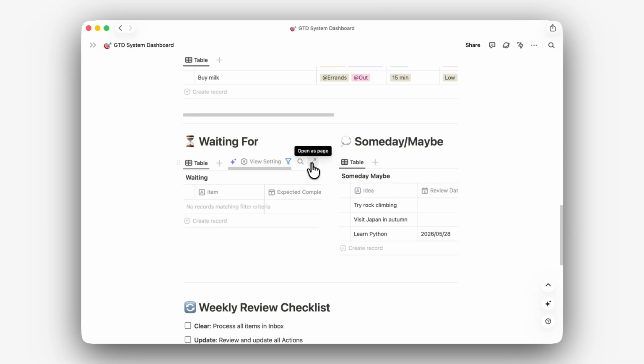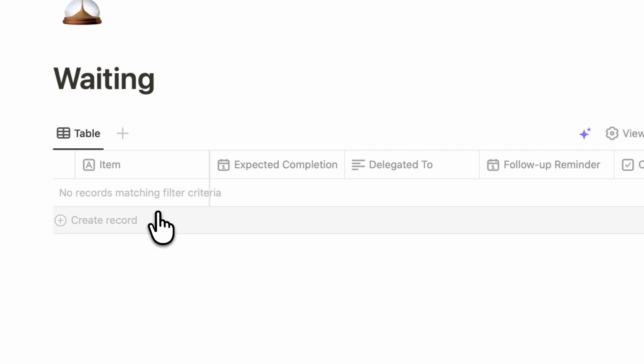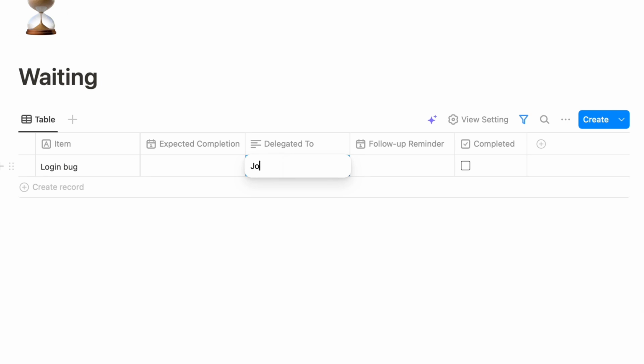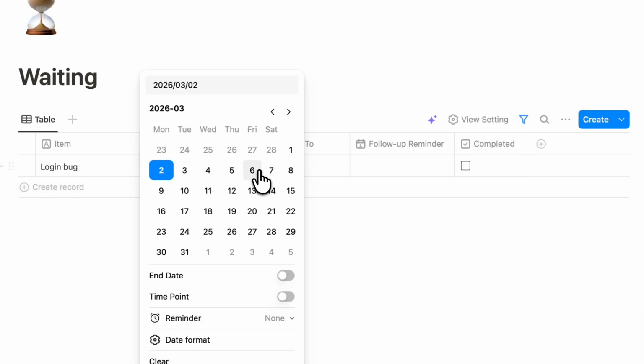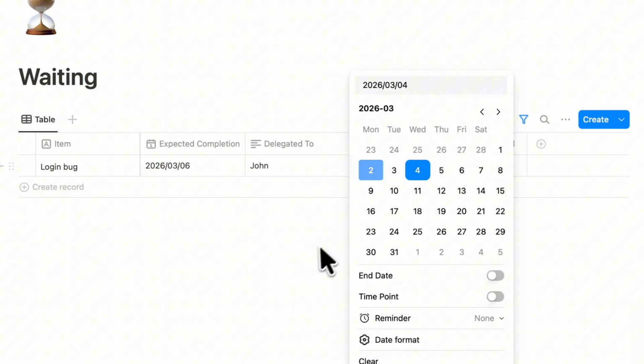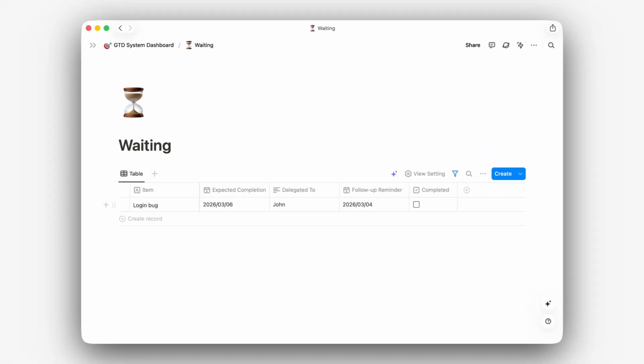The waiting list is often overlooked, but it's actually very important. For example, if I delegate the login page bug to engineer John, this item goes into the waiting list, marked with delegated to whom, expected completion time, follow-up reminder. When the follow-up time arrives, the system reminds me. If they haven't completed it, I can follow up. If it's done, remove it from the list.